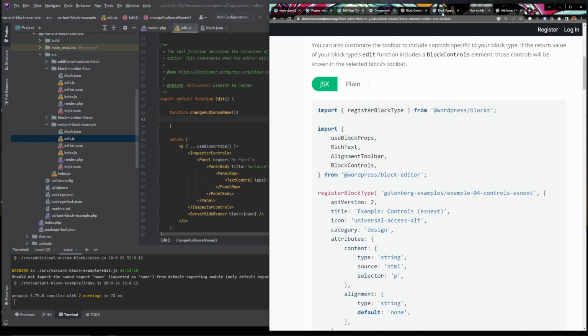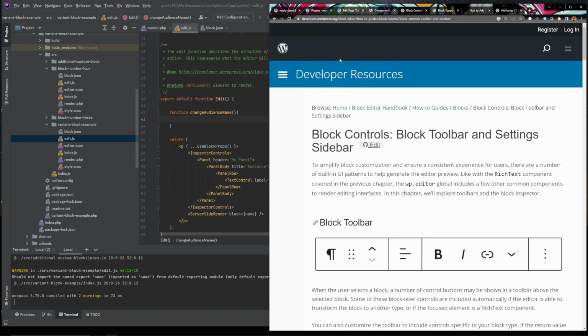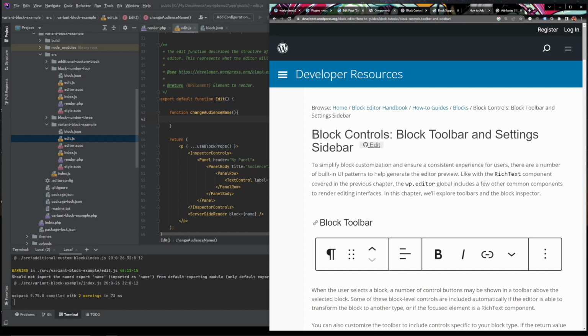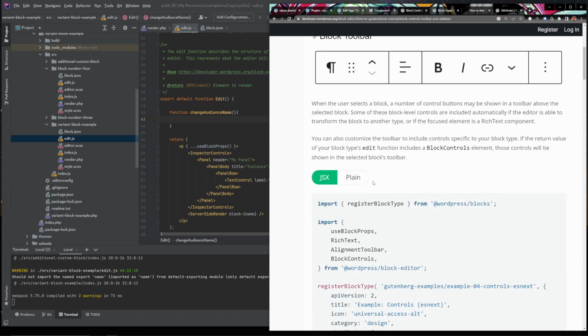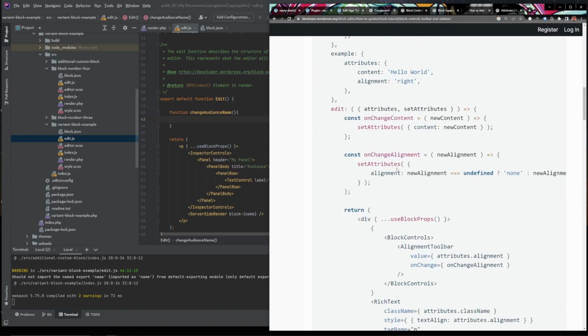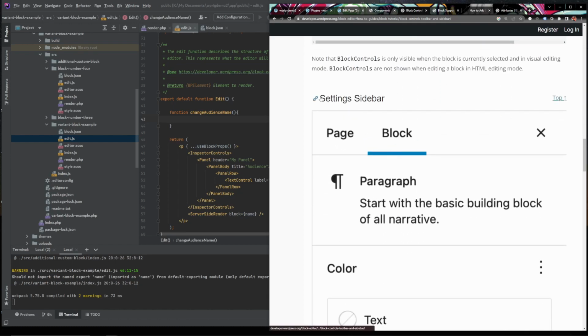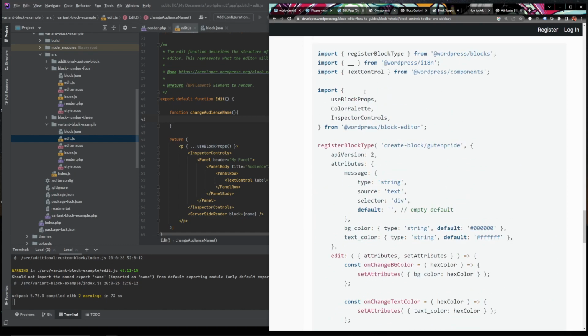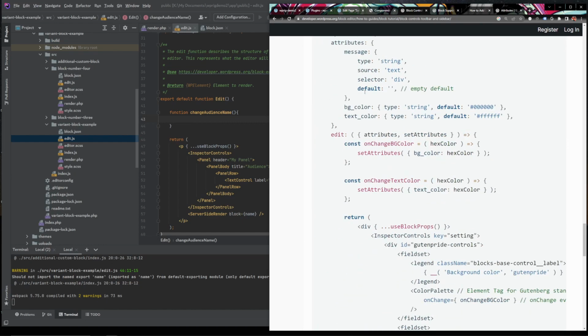But if we go to the block controls page in the developer resources for WordPress.org, you can see that it outlines a lot of the stuff that we've already been talking about. Block controls, here's an example of what the block toolbar is and some examples of how we can add stuff to the block toolbar, and then the settings sidebar that we're talking about right now and how we can do some of that. And you can see there's some handy little example code in here.